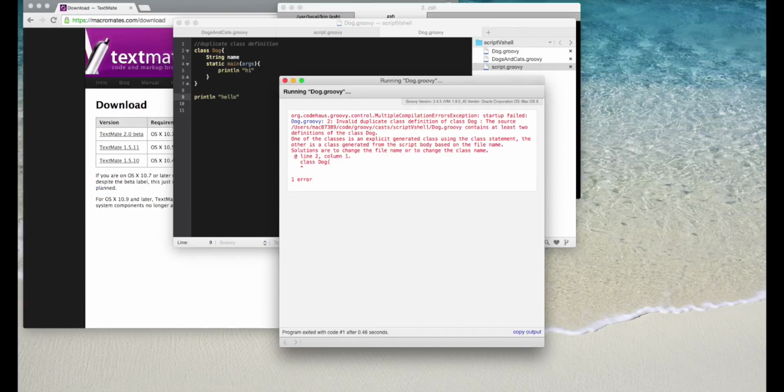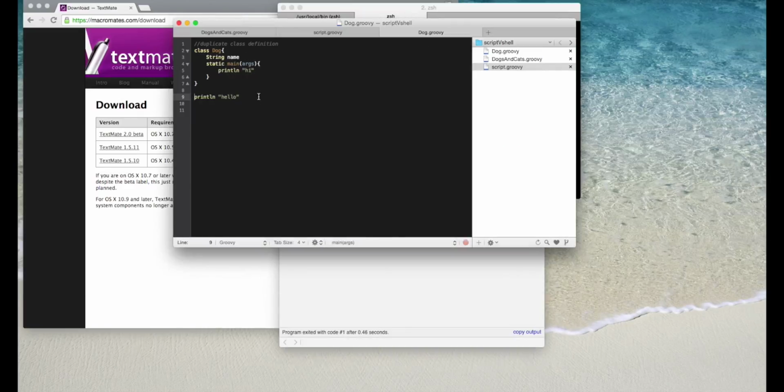So this is something that tripped me up really early on when I was writing Groovy. The reason is that Groovy is trying to be helpful in creating a script class named after the file. So now you've got two classes, one that you've defined and one that Groovy tries to define as a script class. I'll explain more in the next example.